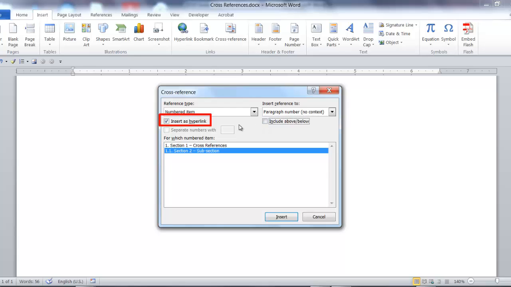The Insert as Hyperlink checkbox will add a hyperlink to the field code so that when you click on it with your mouse, you will be taken directly to that cross-reference. If the box is unchecked, it will place the label only as a field code with no hyperlink.